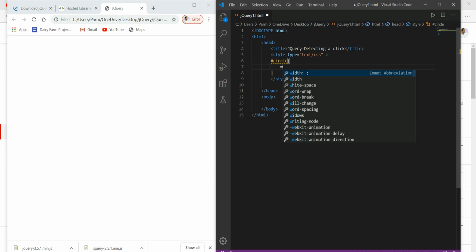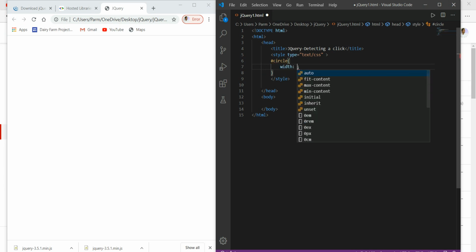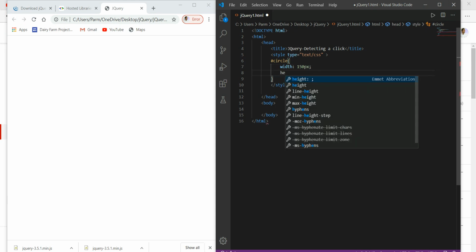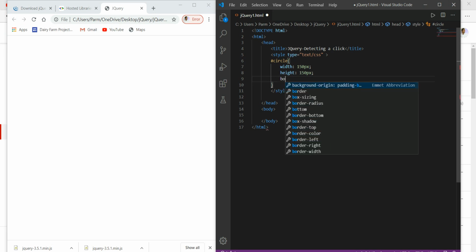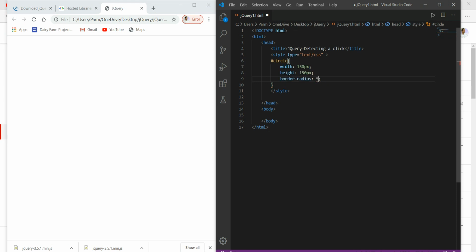For this I'm just taking width, say 150 pixels, then height 150 pixels, then border radius. Now we just wanted to create a circle, so for this border radius is equal to 50%.